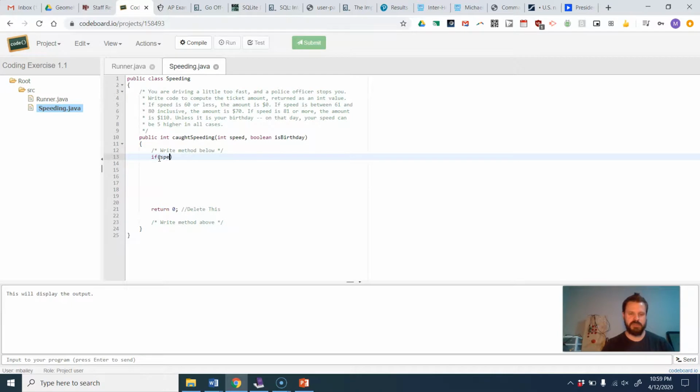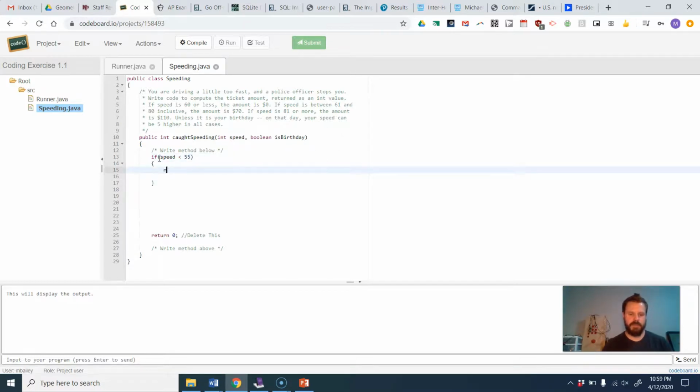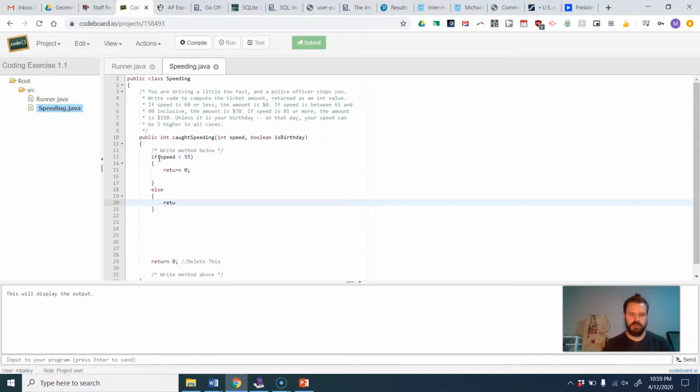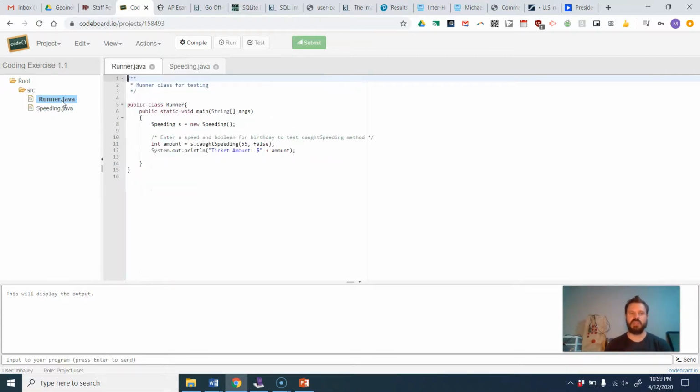We'll say if speed is less than, let's say, 55, return 0, else return, what do I want here, 70. Okay, so I'm just going to throw some code in here. That's not going to satisfy the entire situation you see up there, but it'll just kind of get us going with what's going on here. You can delete this. I just need to return something to kind of make things work. So I'm going to plug my code in there. Things are set up for you, like we did with our labs in class.